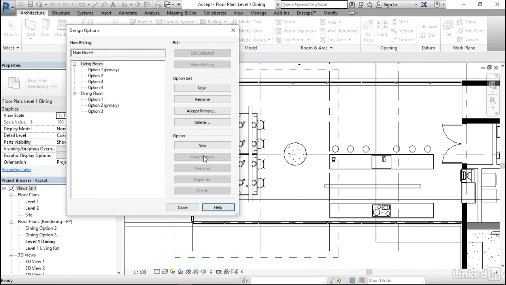And you'll notice that that furniture suddenly shows up inside of our view. And that's because the view is automatically choosing to look at whatever the primary design option is set to. As a result, this means that our construction documents will show this primary design option.